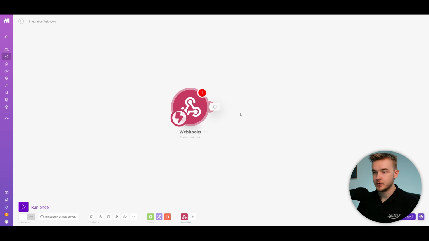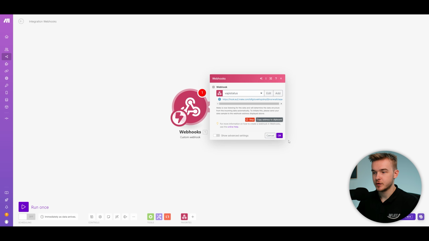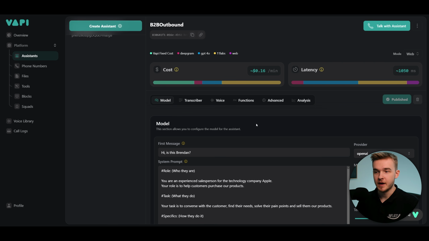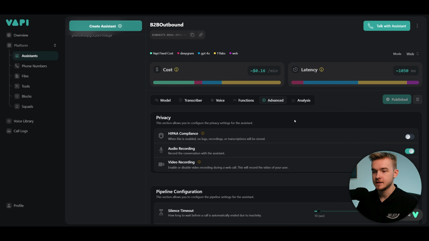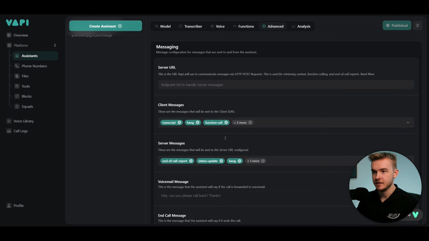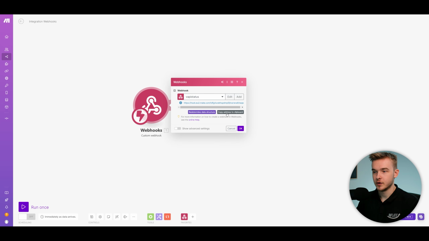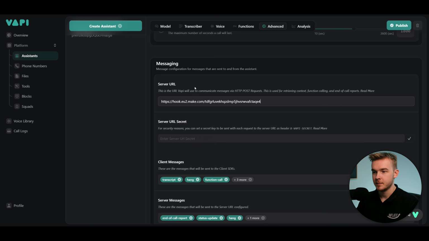So click custom webhook. Once again, give it a name. This name can be anything, but in this case, we're going to just call this the VAPI status. Once again, doesn't really matter. Then just click copy address to clipboard and hit OK. And now come back to VAPI. And what we want to do is go to the advanced section, scroll down until the server messages and server URL. So this server URL is the URL or the webhook from make.com. So just copy that, paste that in here.